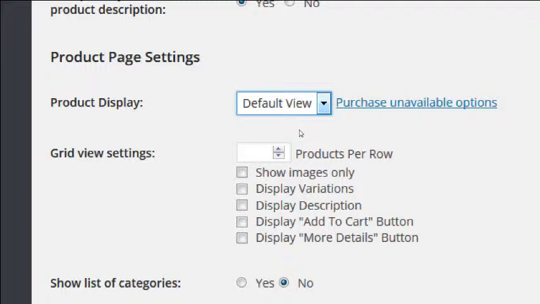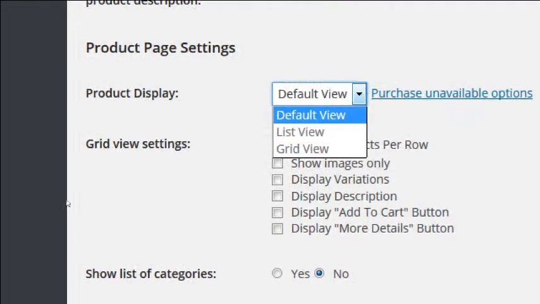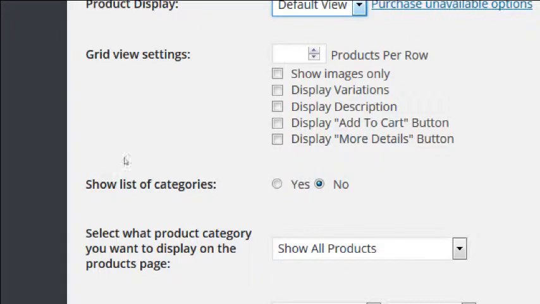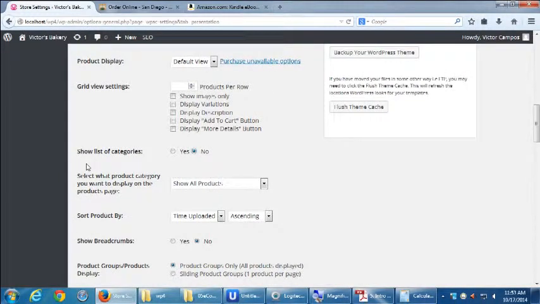Since we don't have a list view, we don't really do anything with show list of categories. No, actually, that one doesn't apply. That's something else. Show list of categories. That one, what does that one do? I hardly use that, but there are other ways to display your categories.